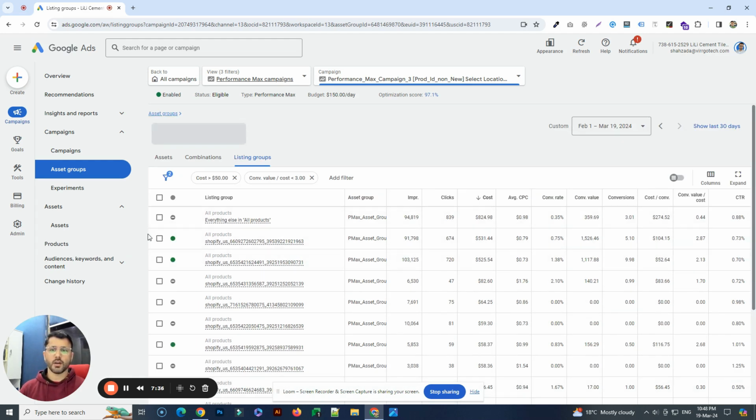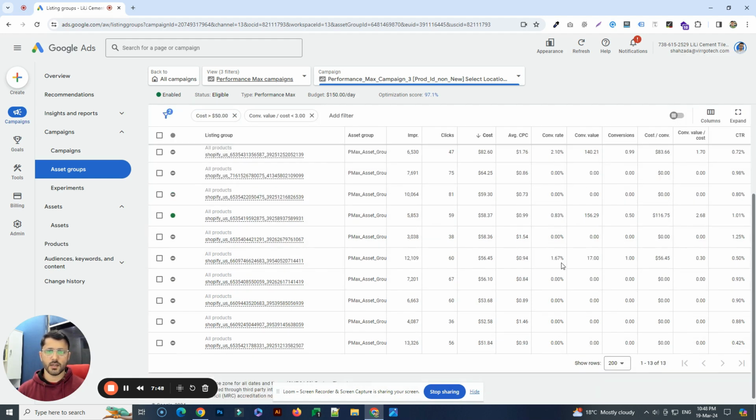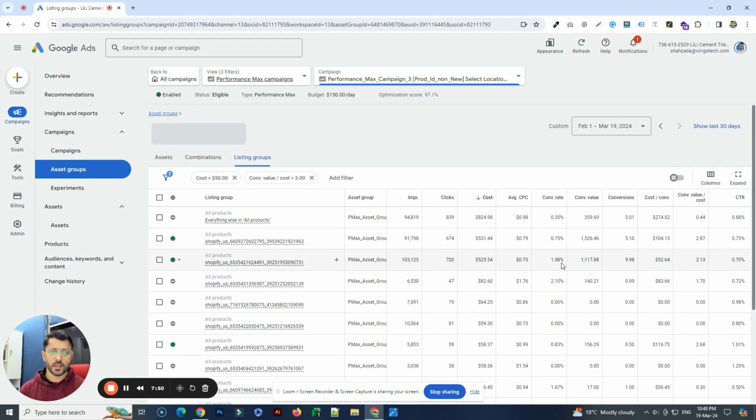This is how you are really going to analyze product level performance of your campaigns, and you can give the products that are producing better ROAS an opportunity to spend more and more of your advertising budget. That way you can optimize the campaign for conversion value, and the ROAS that you would be getting will justify the cost, and your Performance Max campaign objectives will be achieved.